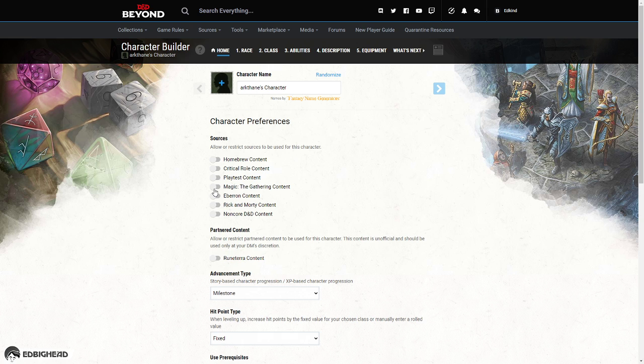Eberron and Magic the Gathering, this is them releasing new worlds with extra stuff going on. Yeah, they did a Rick and Morty situation here. So it's basically set up if you want these extra options. I would say they have these on automatically because the Magic the Gathering content and Eberron content is just new races, new options. It's nice to have that for your characters.